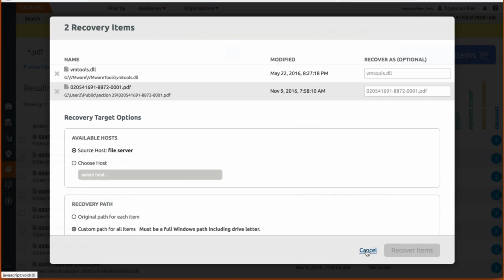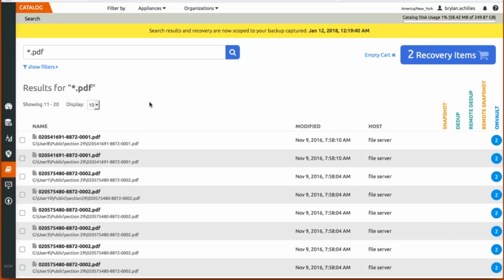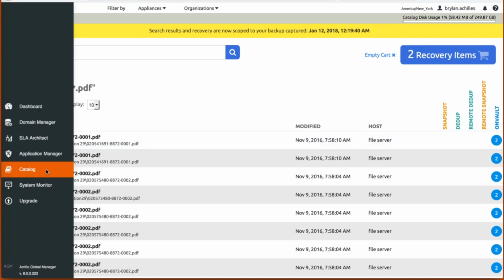So it's a very, very powerful feature for end users, especially for that data protection and backup and recovery use case that we provide in AGM 8.0 with the catalog functionality. This is a base function of the product that's included with the Actifio license, and it's just a matter of updating to Actifio 8.0 from a platform perspective and AGM 8.0 from a management perspective to be able to use this catalog feature.